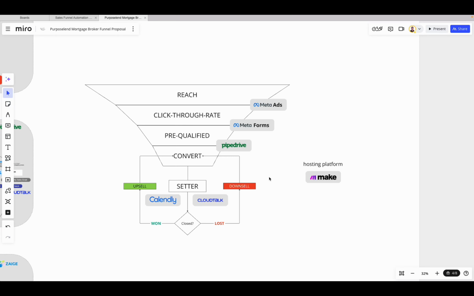Hey there. I wanted to quickly share with you how this automation works to help make your sales process smoother and more effective. So let's dive in. Here's a quick overview of the sales funnel. You'll see how all the tools are connected and where they fit in each step of the funnel.